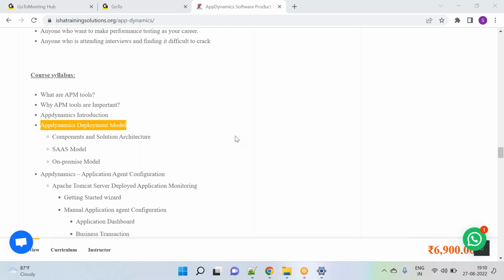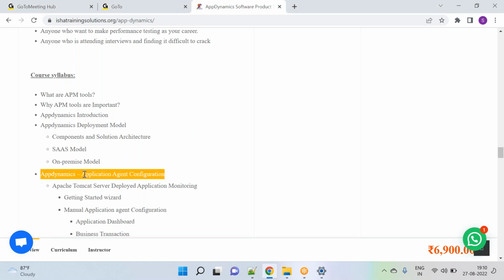Yeah, no problem. So the next one is the AppDynamics application agent configuration. Actually, guys, in AppDynamics, anywhere you go, in any discussion that you are having, people will expect very few things only. They will expect whether you have agent configuration knowledge and monitoring knowledge. Both things we are going to cover in this session. Agent configuration knowledge you will get, and monitoring knowledge you will also get.